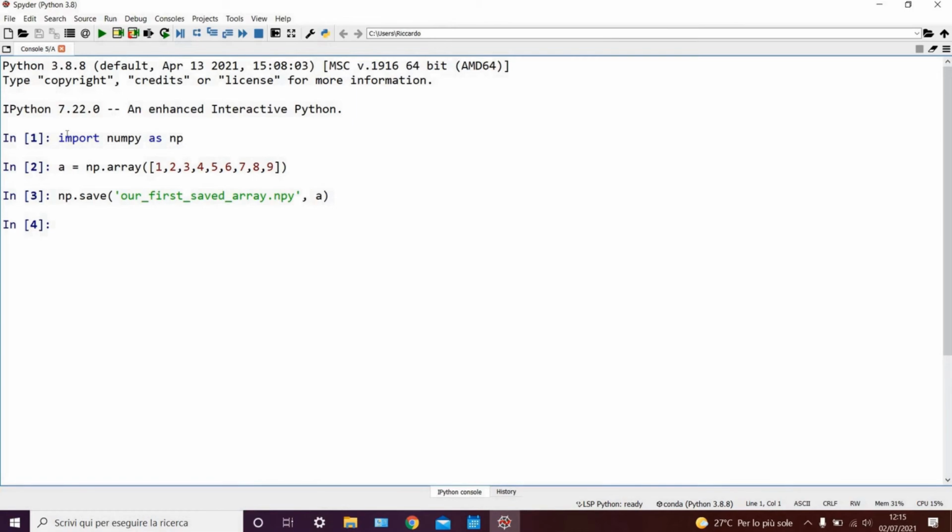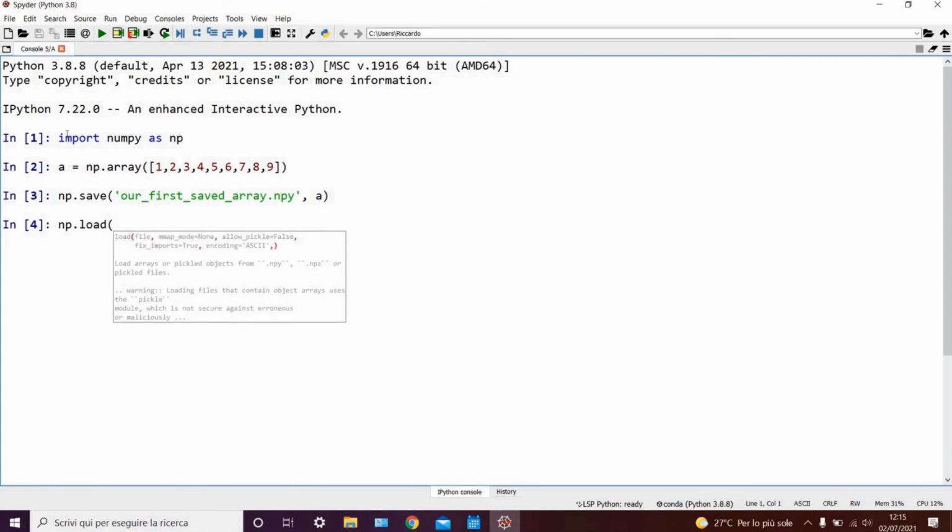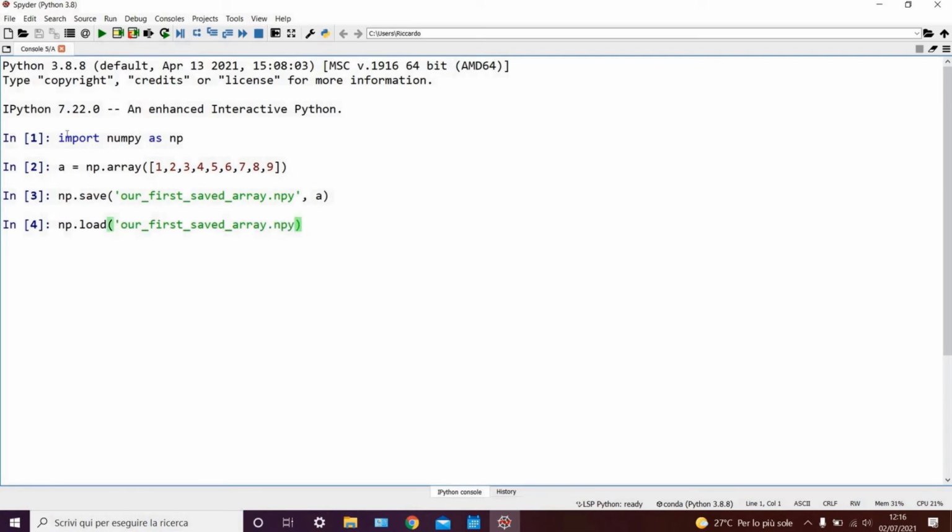If we now want to read the array from that file, we can say np.load, and then we have to give it the name of our file. So our first saved array.npy. And as you can see, that has read the array that was contained in that file, which in this case is an array containing the numbers from 1 to 9.